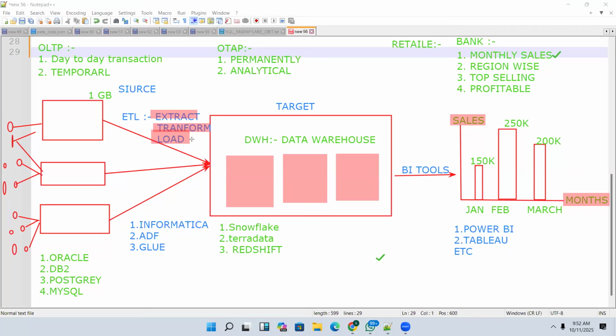Now you may have one question. What is this transformation? Why do we have to do the transformation? Means, guys, data will be in different formats.